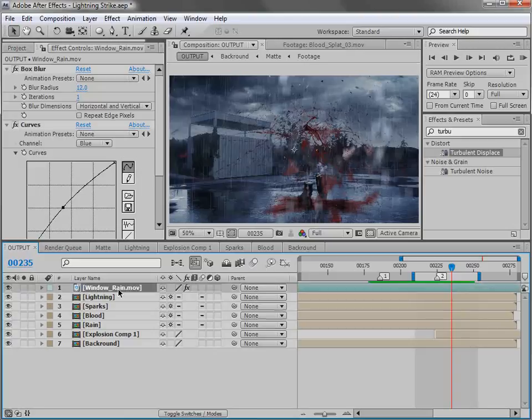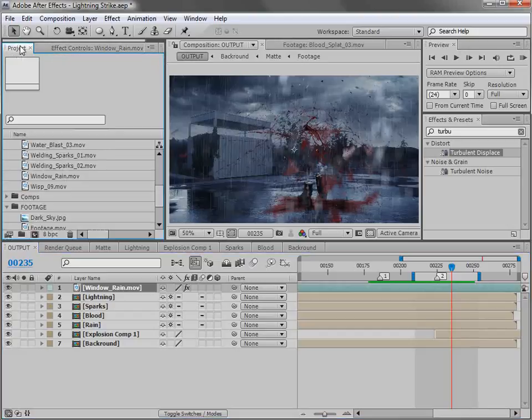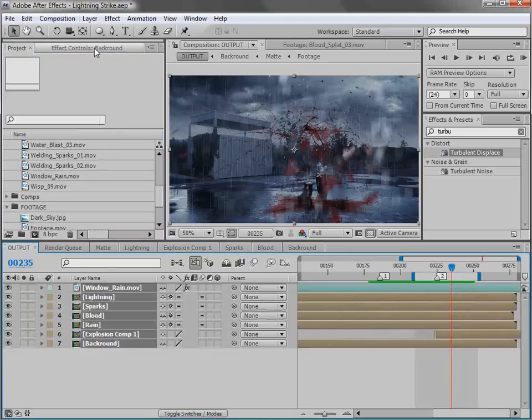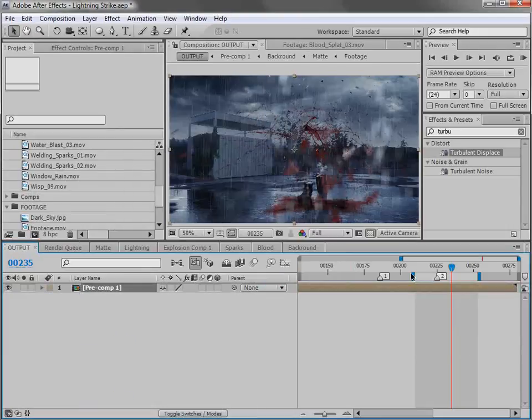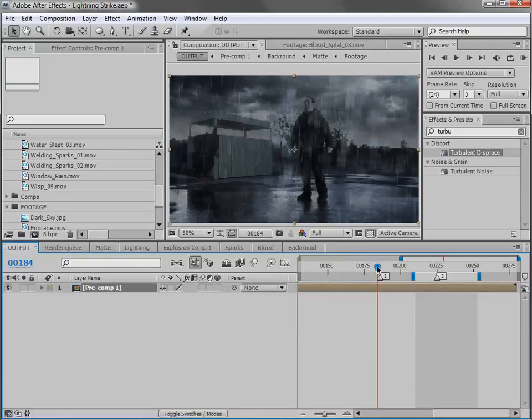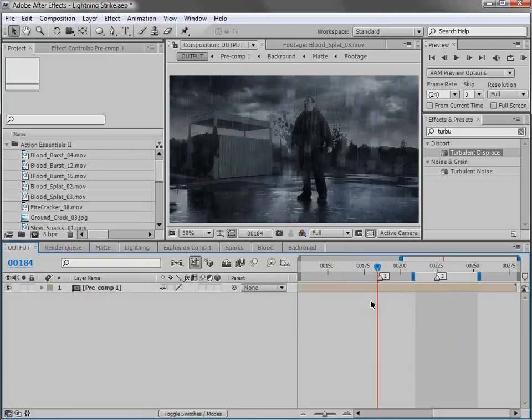Now, as far as putting blood on the lens, just grab one of those blood splat elements and add a box blur just like we did with the window rain, and it'll look like it's right on the lens. Now, I want to add a little bit of camera shake, and basically we can pre-compose our entire shot and go to the point in time when the lightning occurs, and we can add a quick expression. There's a preset and a tutorial on the website covering camera shake.